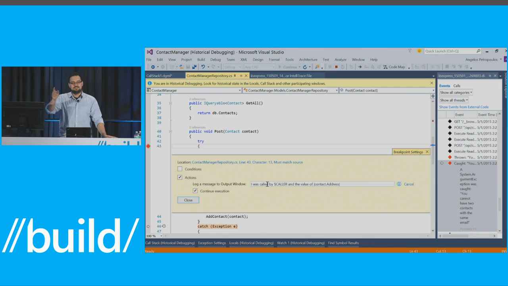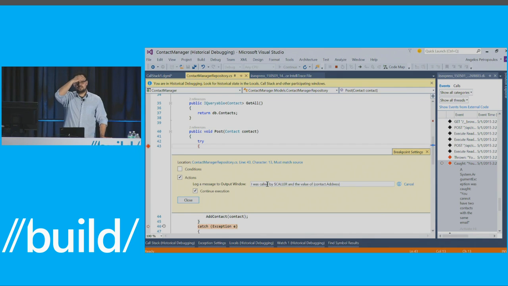Anybody else? Yes. Does all of this work with remotely attached debugger as well? Does all of this work with remote debugger? Not right now.